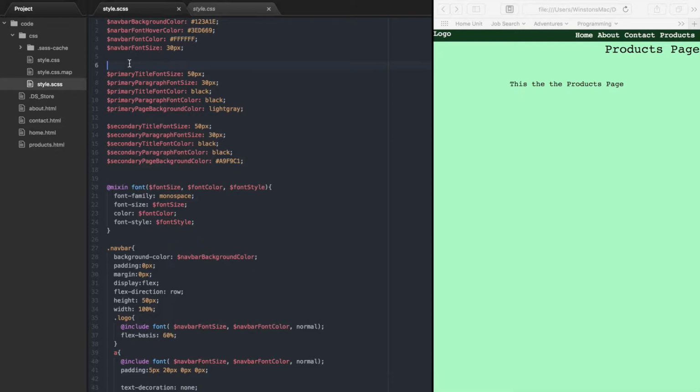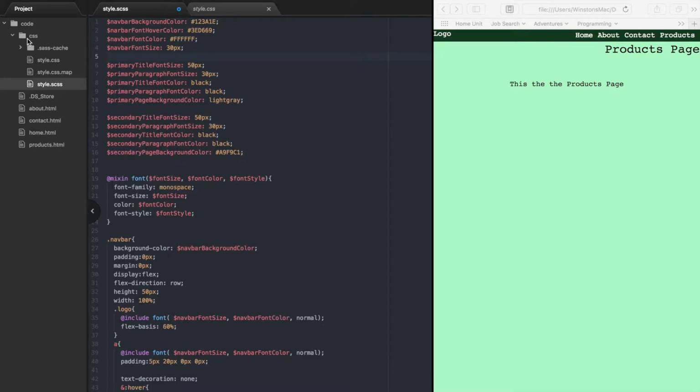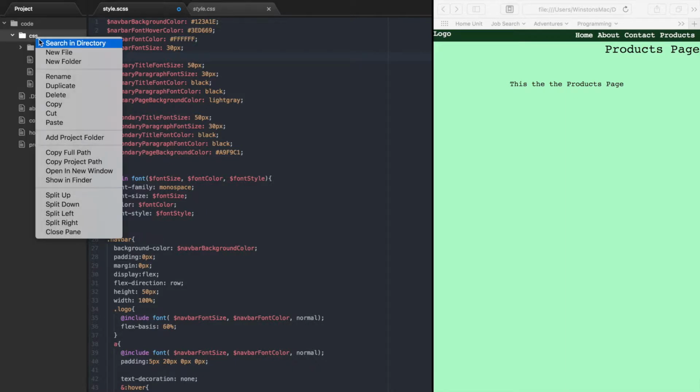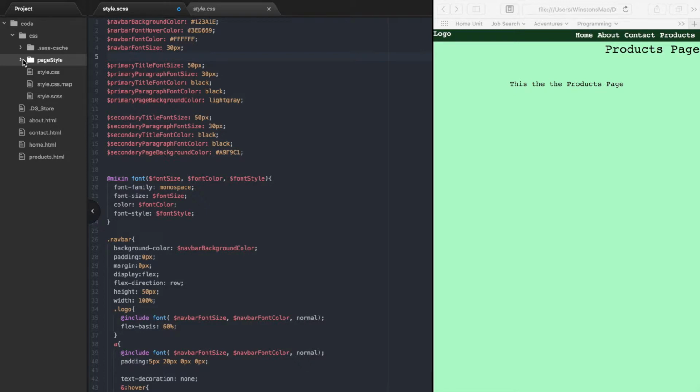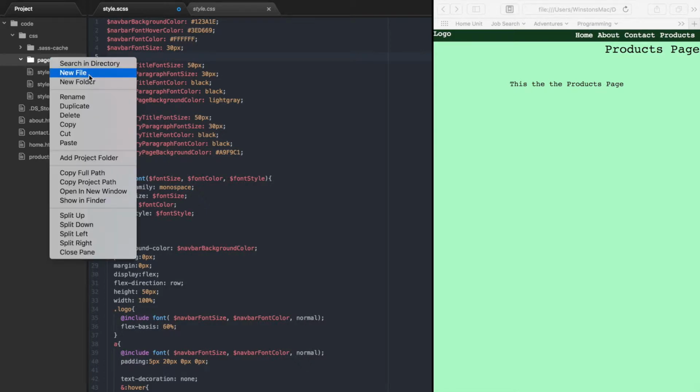Before we create our partial files, let's first create a folder to hold all of our partial files. I'm going to call this folder Page Style. Now in this folder, I'm going to create a new file and call it _variables.scss.